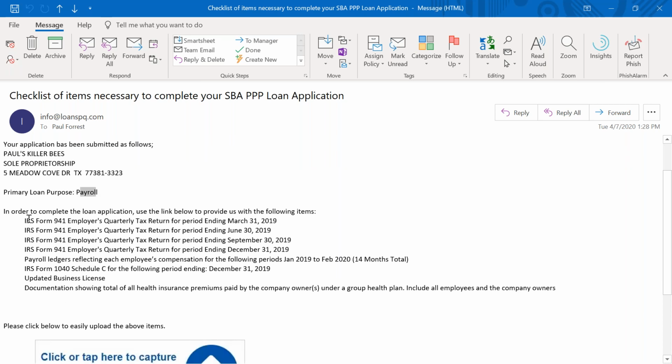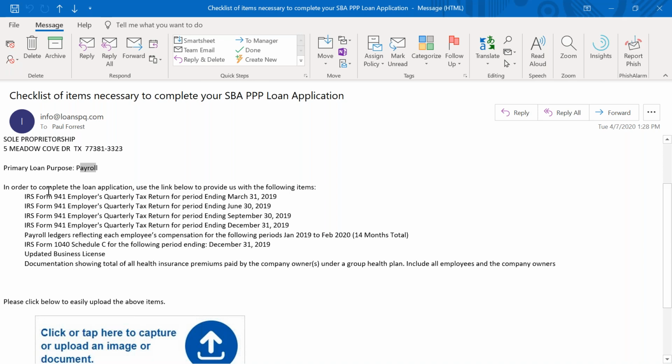And based on, again, best practice recommendations, and I'm going to show you the setup in a second, because you would be able to vary this if your individual financial institution has different needs. But this is designed to present this applicant with a checklist of documents. So right here, based on the purpose and entity type, we're asking for 4 different Form 941s, each with different periods, a payroll ledger, an IRS Form 1040 Schedule C, an updated business license, and documentation showing total health insurance premiums. Again, you'll be able to manage this list to your own business needs.